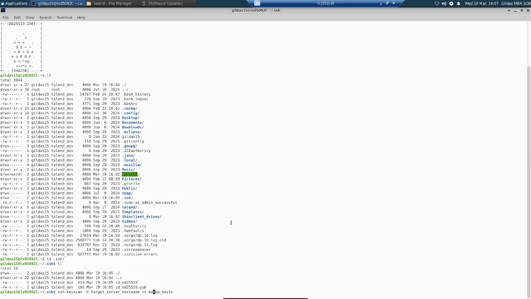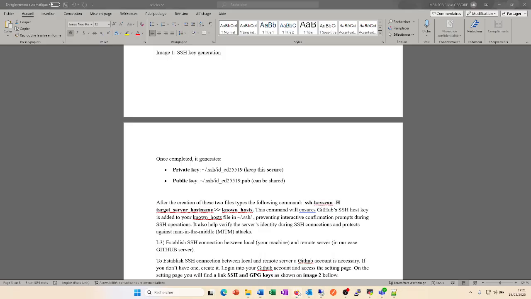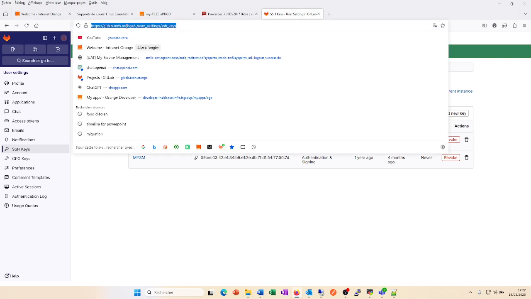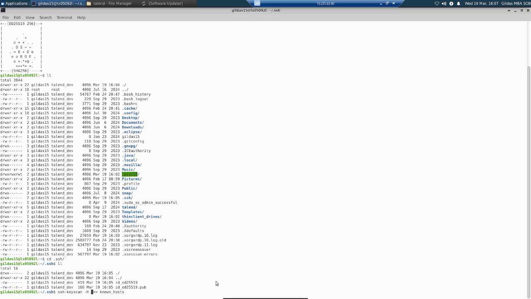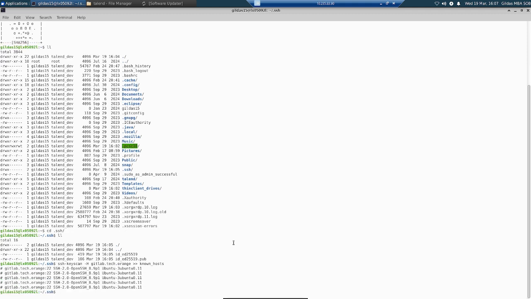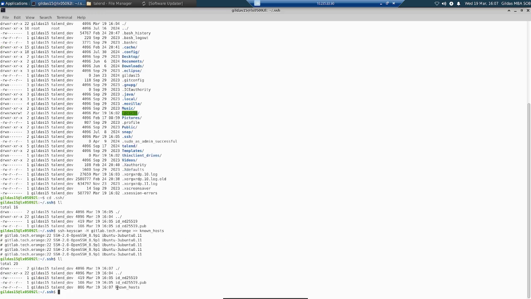The server host name, the target server host name. Let me check, my target server host name is Gitlab. Using this one, Gitlab. I type enter. Voila, it has created the host. If I ls, you see the known_hosts file with the host name of the server.